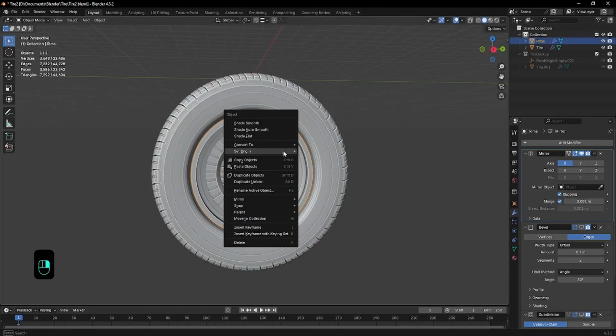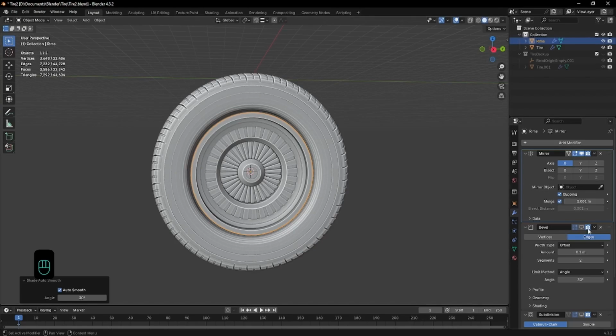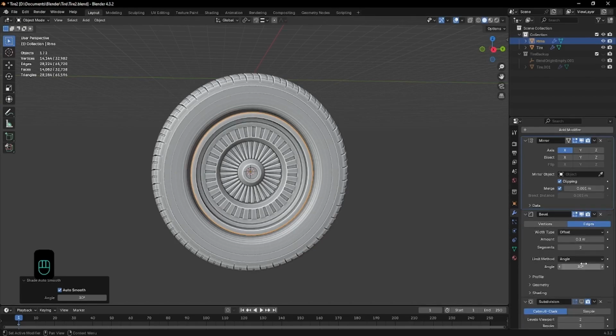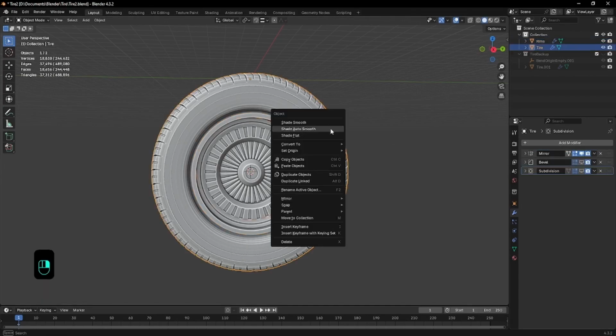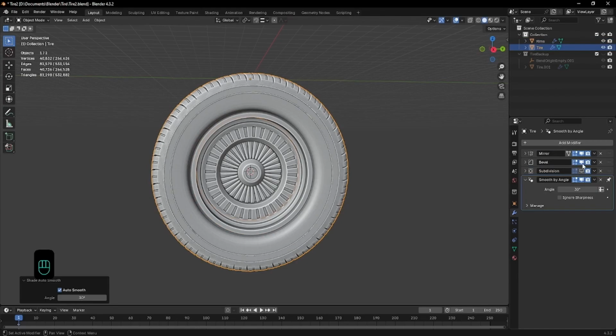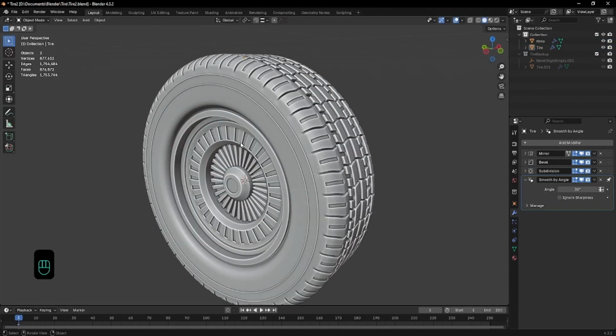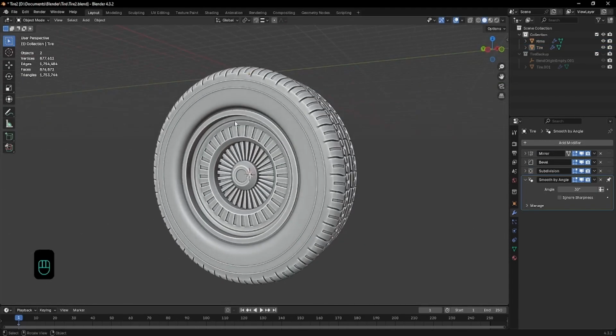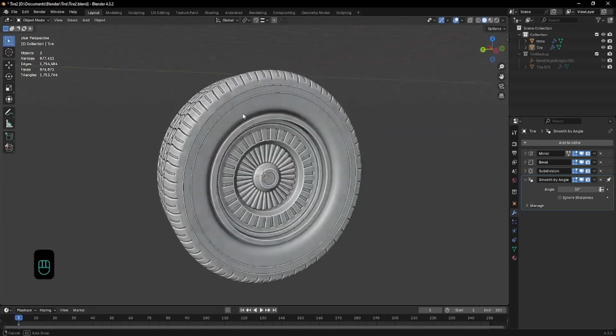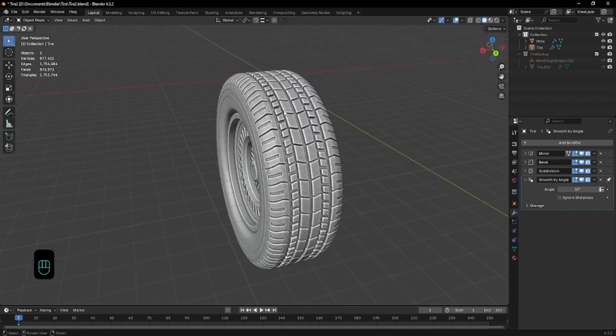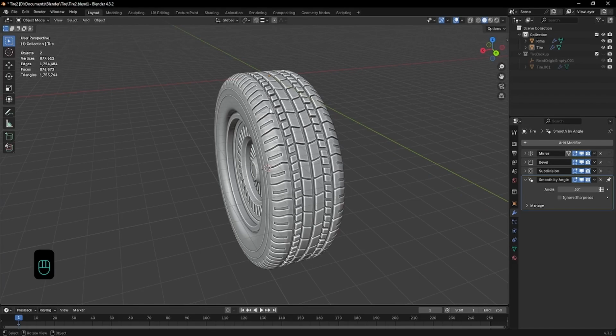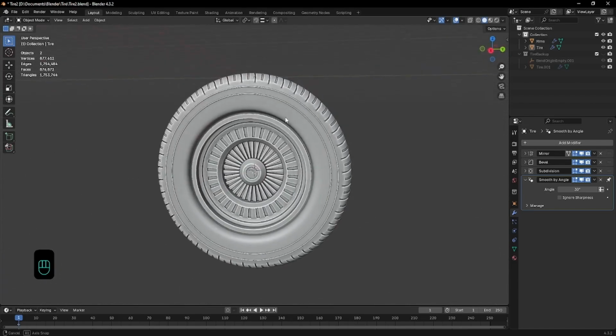What we can do now is enable again the shade auto smooth, the bevel, and the subdivision surface here. You can see the rim looks very smooth, and the same here, shade auto smooth, bevel, and subdivision. This is essentially the tire that we have created. Feel free to experiment with it and test different patterns here, especially when we are creating this profile at the beginning with the plane, and experiment with different rims, different sizes.